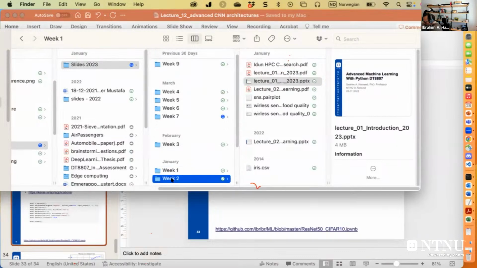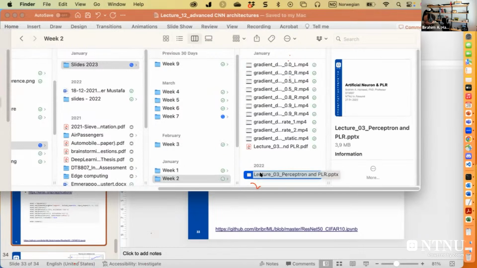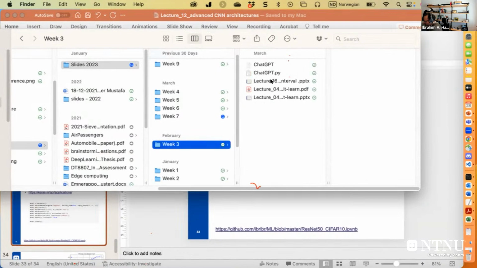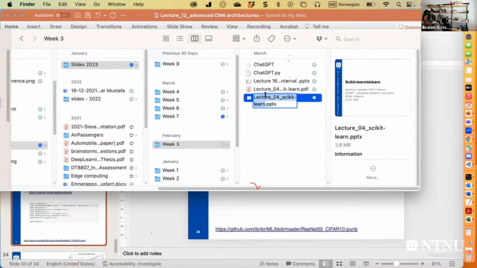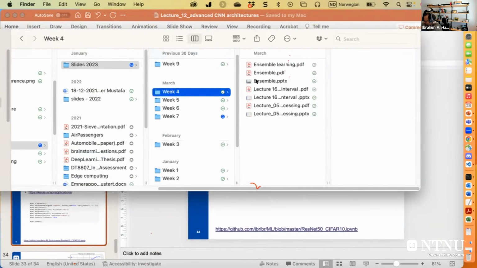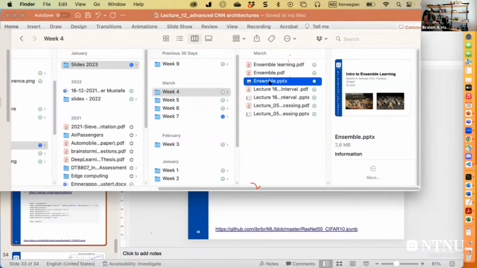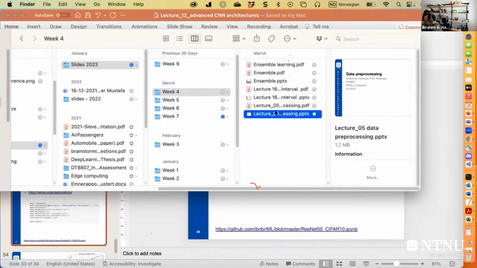In week number 2, we covered many things, in fact. It was perceptron and perceptron learning rule, if you can remember, and we covered lots of stuff in this slide. In week number 3, we covered confidence interval, and we covered scikit-learn, an introduction to scikit-learn. In week number 4, we covered ensemble learning, introduction to ensemble learning. Again, confidence interval, data pre-processing, right?